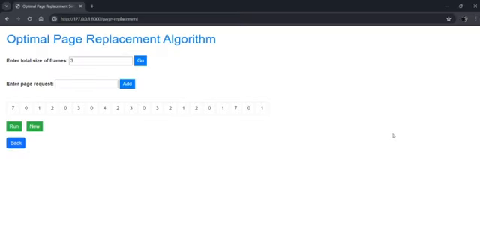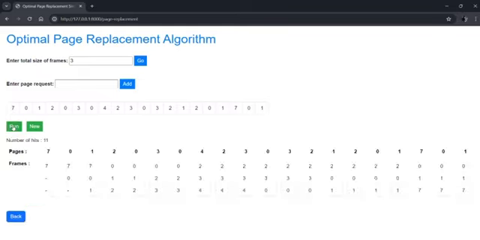Okay, so let's look at a different example where we have multiple page requests and they are repeating also. So here we have taken the frame size as 3 itself, and here I have entered this series of page requests. So now let's try to run this. So if we run this, we can see that we have got 11 hits, and this is the order in which the frames are filling.